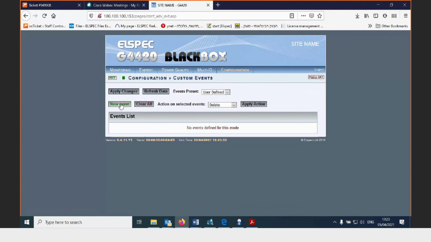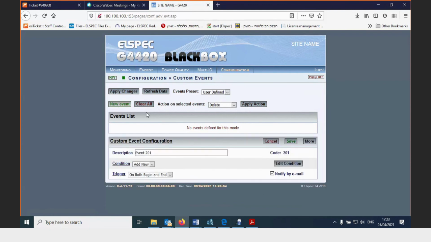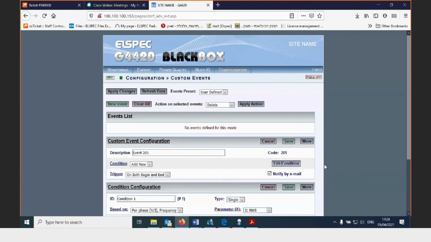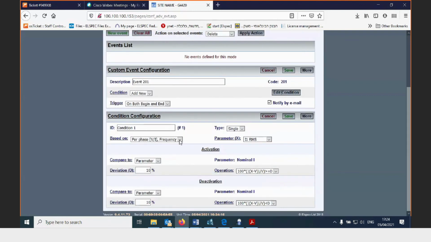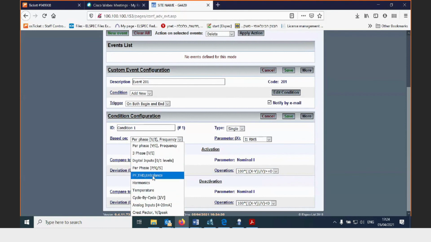The instrument, both the portable and the fixed, by the way, the firmware is the same for portable and fixed, provides you the possibility to configure up to 32 custom events. In the log, they will be 201, 202, 203, up to 232. You can edit the condition by selecting the parameter it will be based on. So remember, you also have power factor.